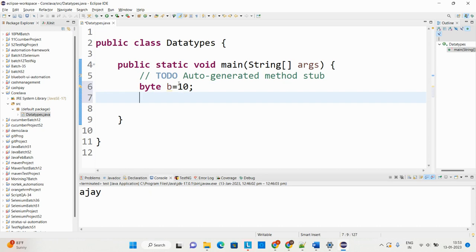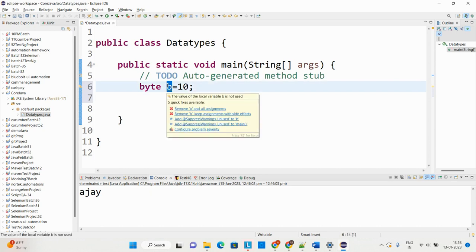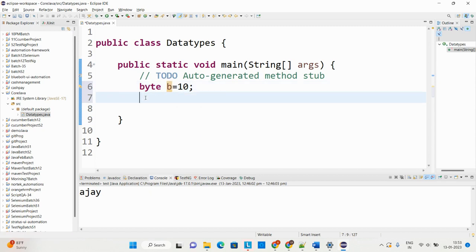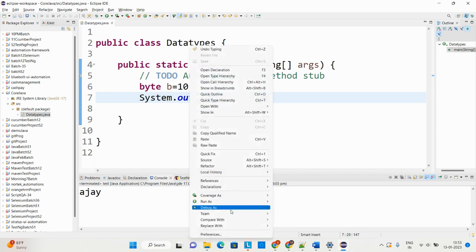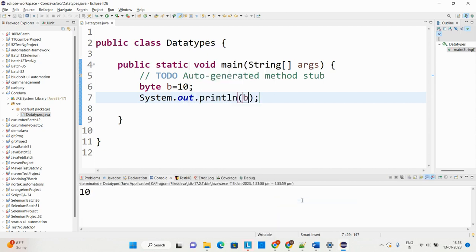So b is basically a variable. We can say that it's a container, and in that container we are storing some value. I want to print, so I'll simply say System.out.println and print b. Now if I run this, it will print 10. See?